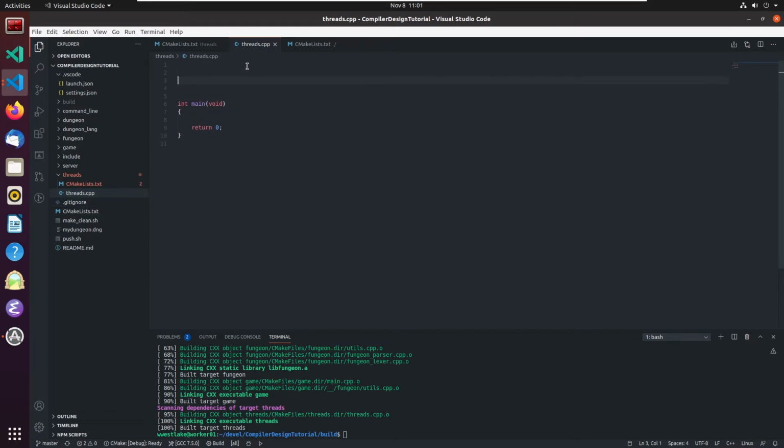All right, so what do we want to do? Well, we're going to go ahead and include iostream so we can print some stuff out to the screen, and we're going to include thread. And we're also going to include mutex.